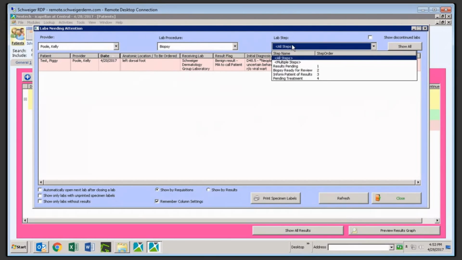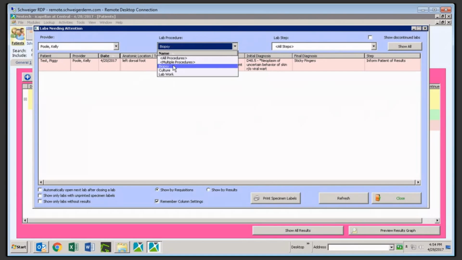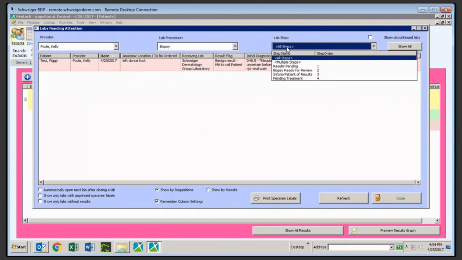But let's call your attention to the lab step, and you'll see that there are 4 steps to completion for a biopsy. Again, these are going to be the same 4 steps for your culture labs and your lab work. So step number 1 is results pending. And when a lab is at this step, it means that the results are not yet available.